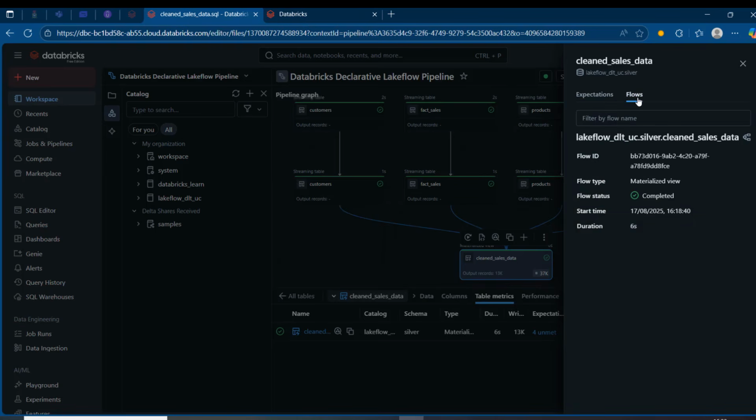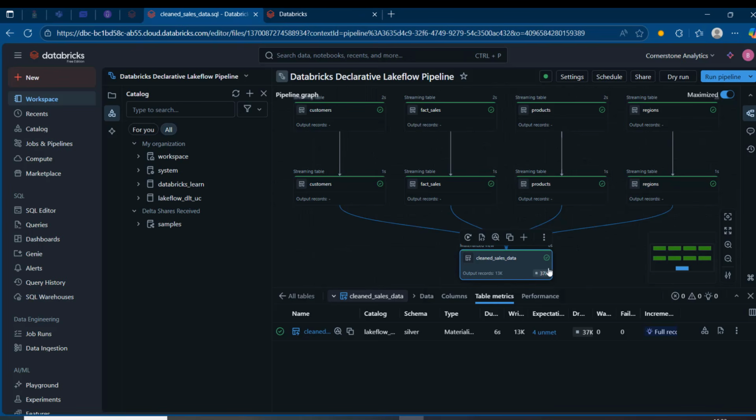And let's check the flows. In the flows, I can see the name of the namespace, the name of the catalog, and the name of the cleaned sales data. And then we can see the flow ID, the flow type as a materialized view, not a streaming live table. And then we can see the status as completed, and then the start time. And this took 6 seconds to run. So that's cool. So once I'm done, I'm going to come back to this side.